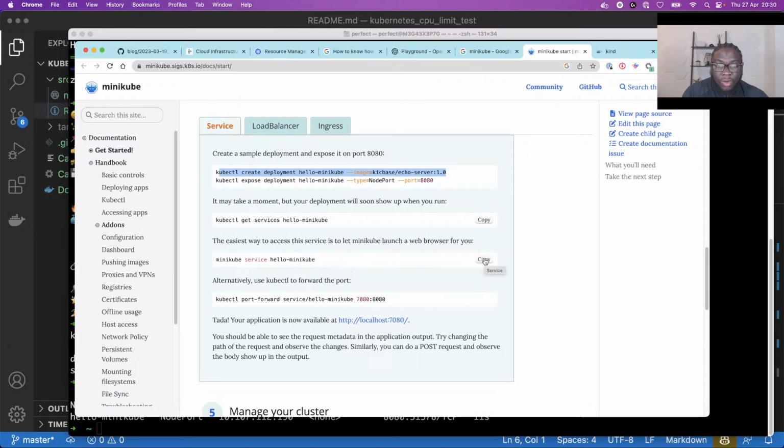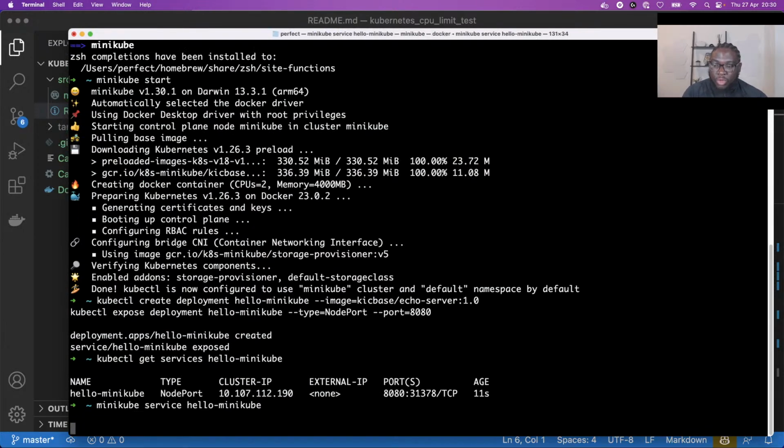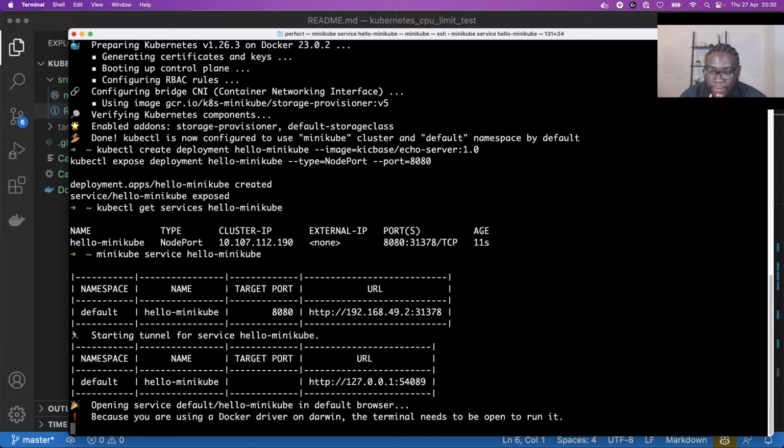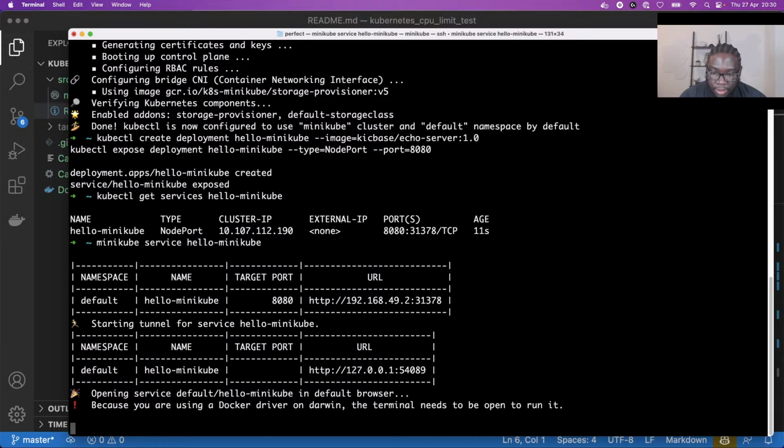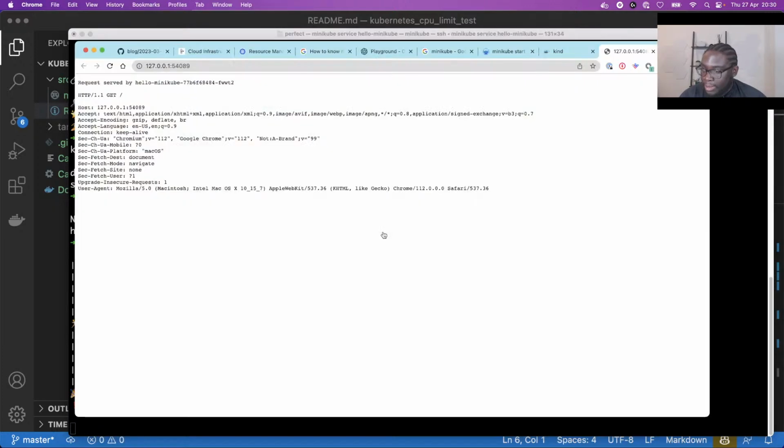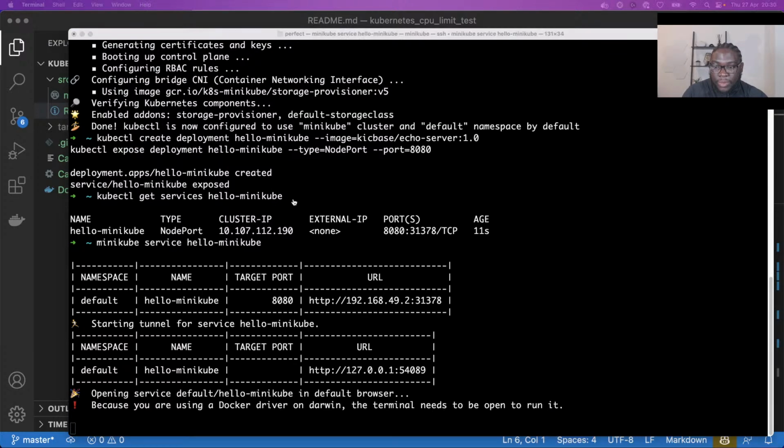Oh, really? Interesting. So you can have Minikube actually launch the browser because you are using a Docker driver. Oh, okay. Sorry, I guess I was reading too far down. That's weird. Oh, it opened my browser. It's just the browser didn't come to the forefront. Okay. So yeah, this is working fine.